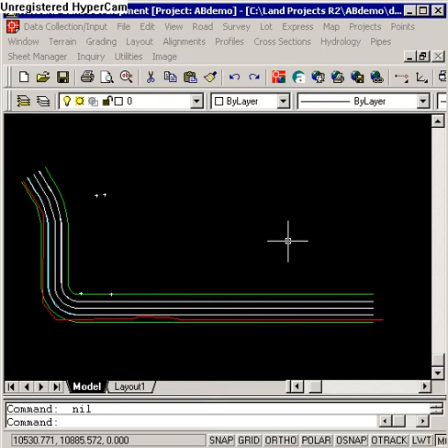Hi, my name is Robert Steltman, and the first thing I'm going to show you is how you can create a profile from a 3D polyline. I've already created an alignment from this green polyline, and now I'm going to create a profile file from it.